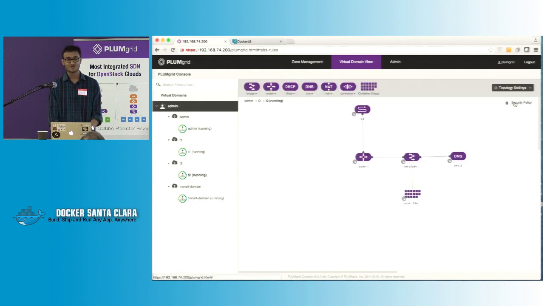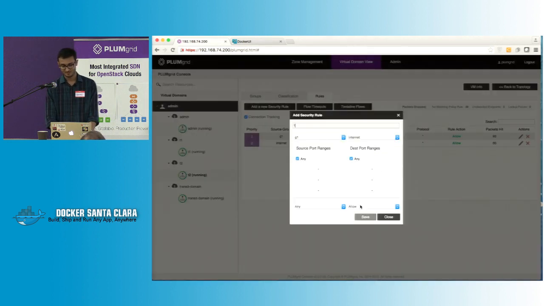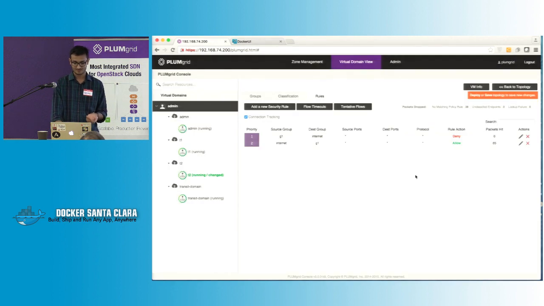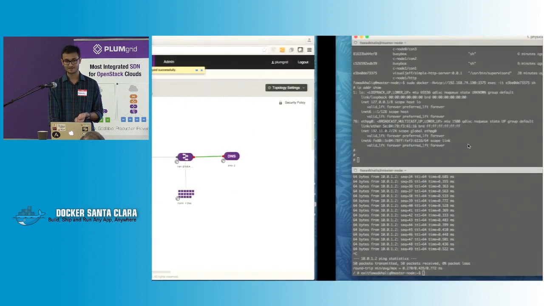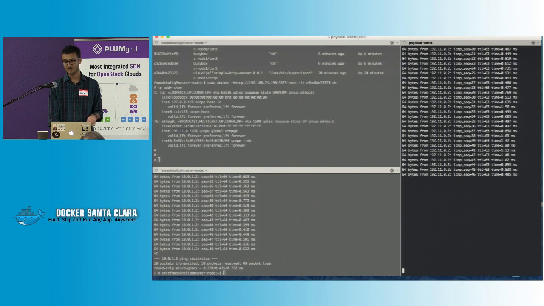So let's go ahead and change some policies here and see if that takes effect on the traffic, the pings that we're doing from outside. What I've done over here is that I have a policy with the highest priority that my group 1, where my container is being classified, can talk to the internet, and everything's allowed. I'm going to deny that. And as soon as I deny that and apply these changes, I should be able to see that the pings that I was doing have stopped.